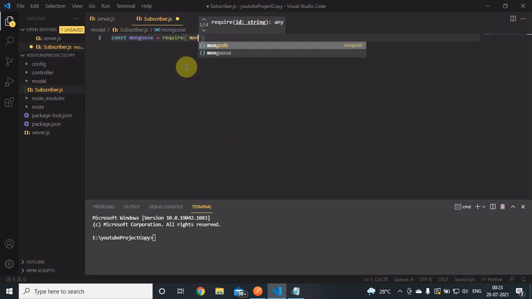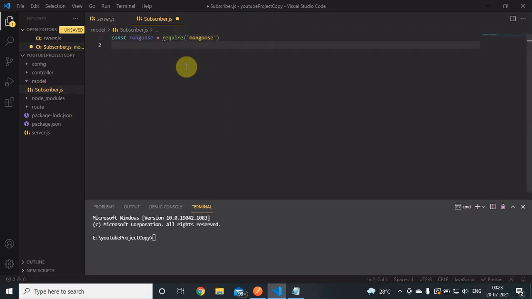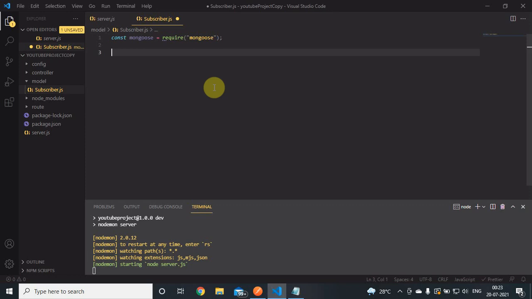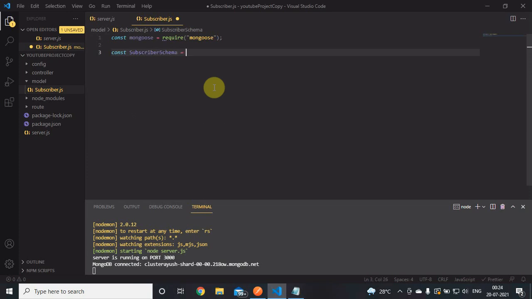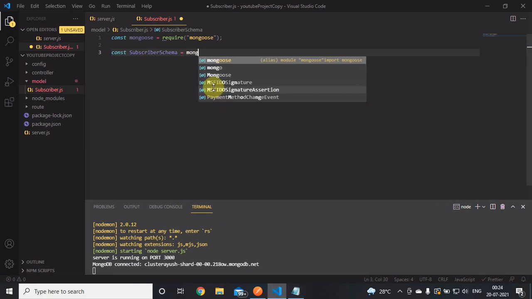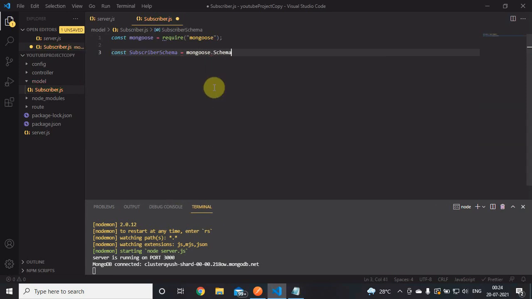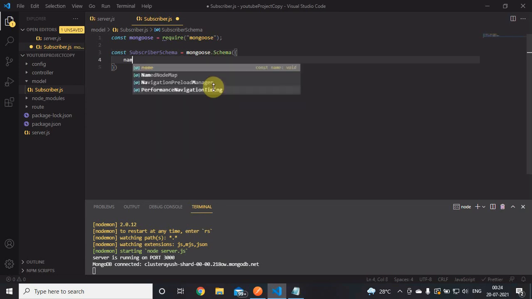Okay. Now, I have not started the server yet, so I'll do that now. Hope this does not throw an error. Okay, now we need to create a schema, so let's define that. We'll name it subscriber schema, which is mongoose.schema. This will create a document.